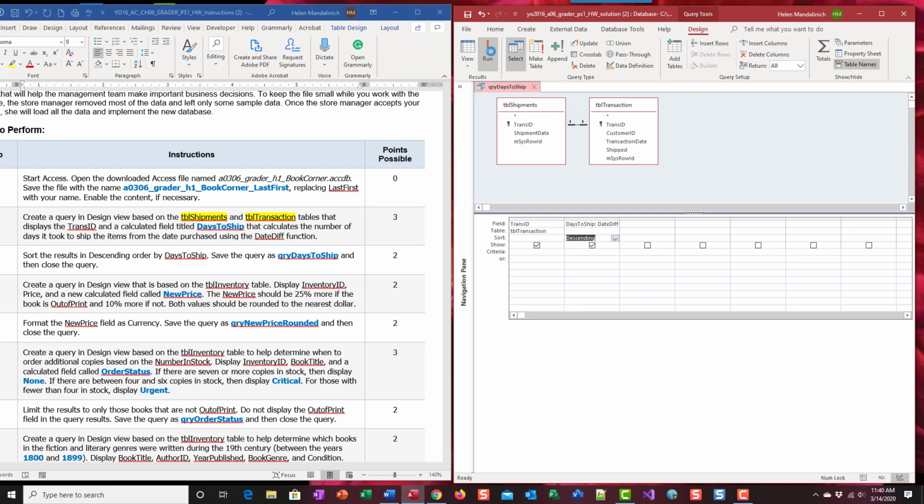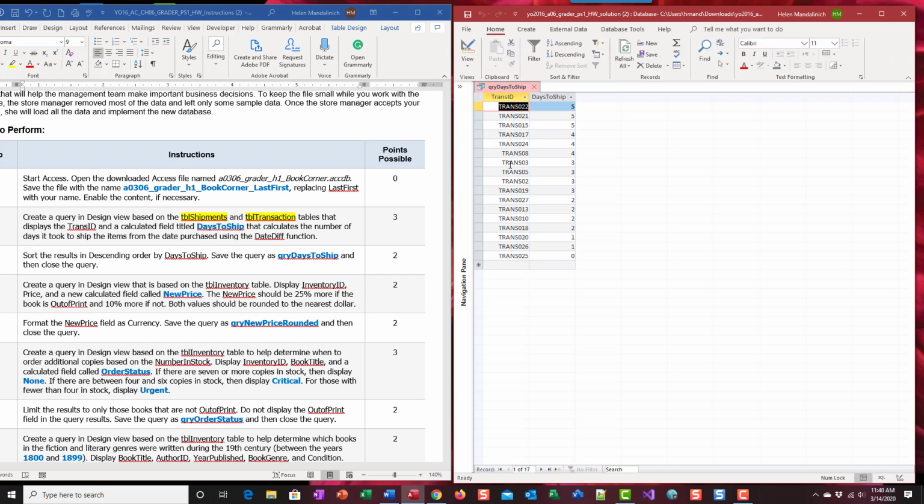So I'm going to go ahead and run it. And sure enough, for each transaction, it tells me how long it took between the time it was ordered and when it was shipped, and it's in descending order. The ones that took the most days to ship are at the top. You can save that query and move on to the next one.